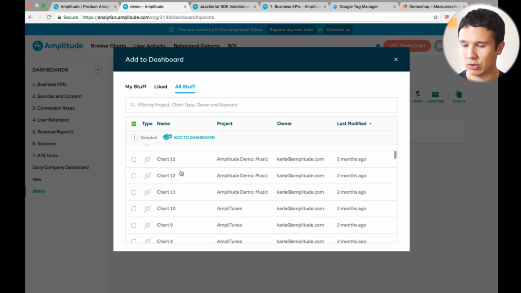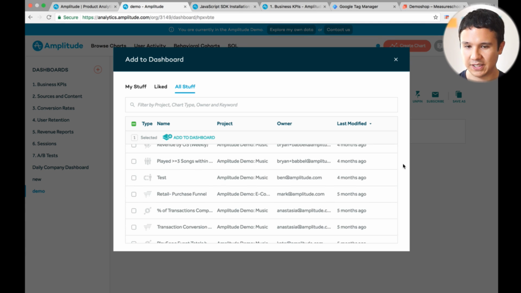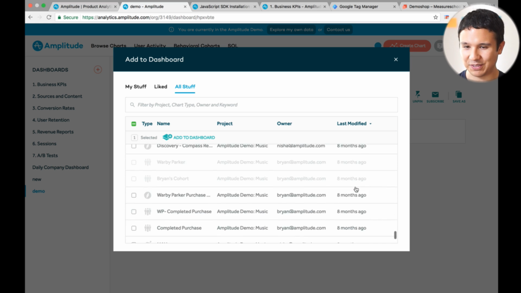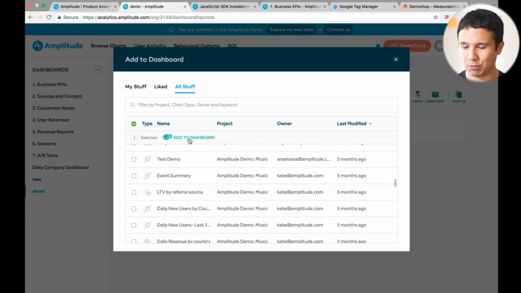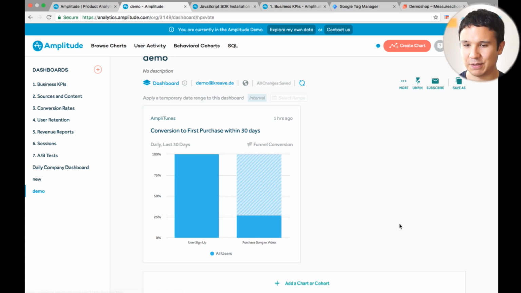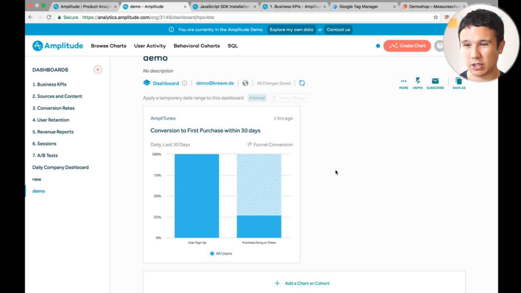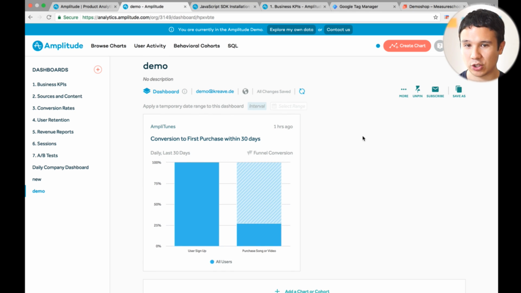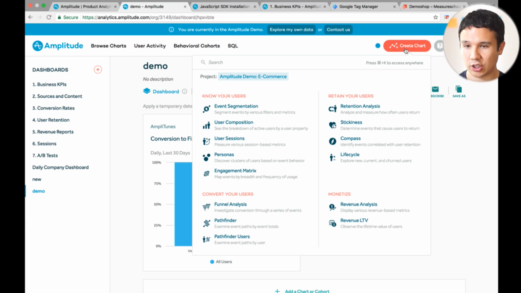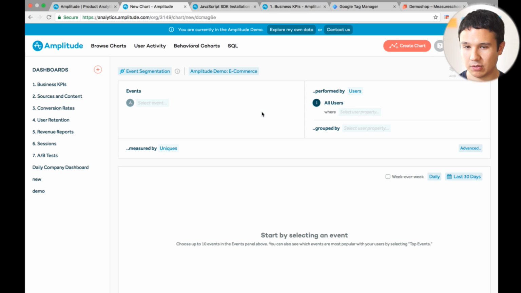Okay, so how do I actually add this now? As I said, I'm not, okay, add to dashboard right here, that's the button. So that's a quite nice report already without doing much. Now, if I wanted to go in and do something more special and create a chart, I guess, from the ground up, let's go with event segmentation.